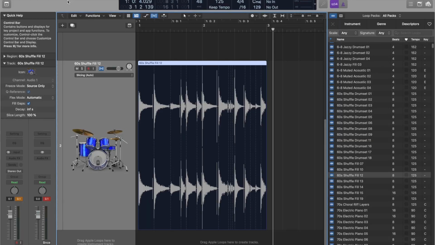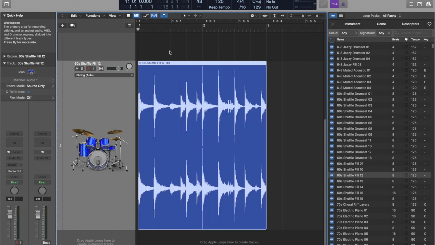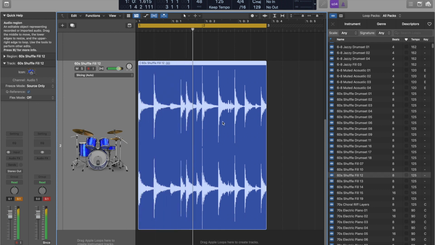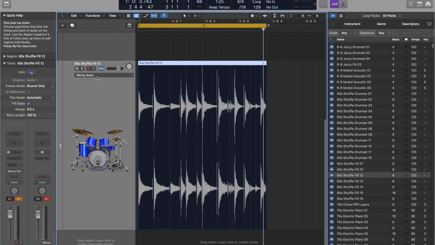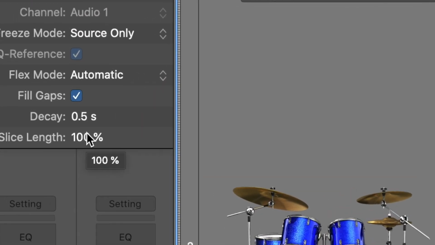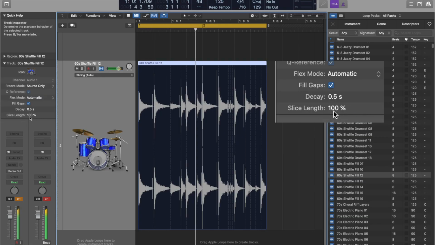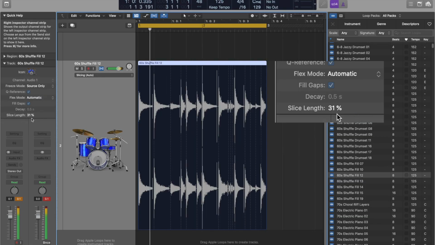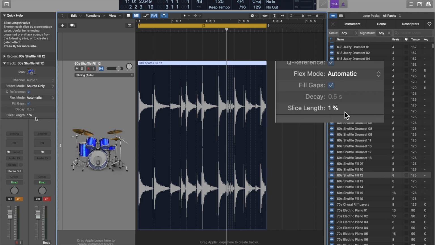So the first Flex editing tool that you have at your disposal is the slicing feature. Here's the sample without Flex audio. Now I'm going to turn on the slice flex mode. Listen to what happens when I change the slice length within the settings. This will work all the way down to where you just hear the transients.